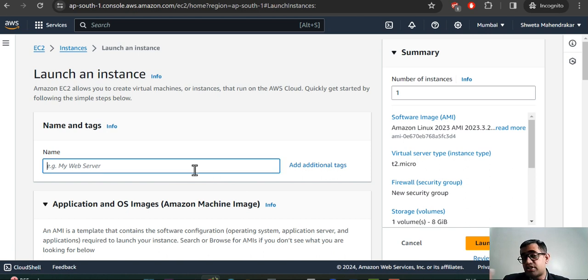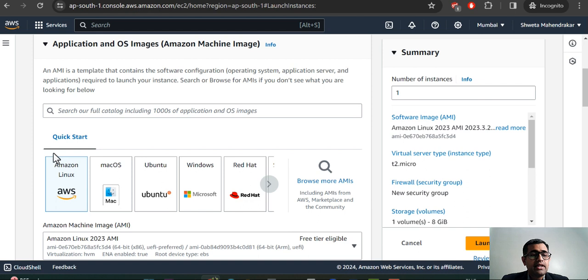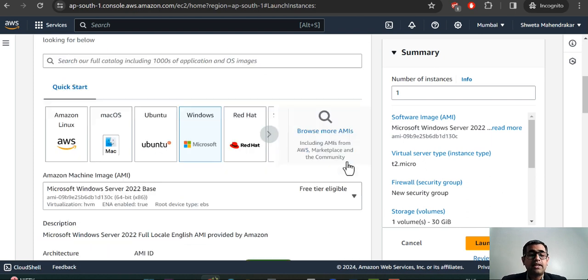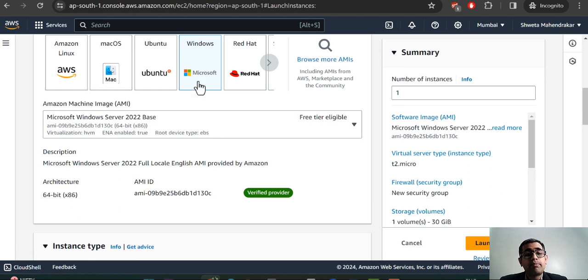So first of all, we'll have to provide the name. So I'll just say new EC2 instance, that's what I provide. And then here, when I'm trying to choose the AMI, which is the Amazon Machine Image, I would always prefer Windows, because it is very easy for me to use, I've used it quite frequently. That's the reason I would always choose Windows, and then I would choose an AMI based on that particular operating system.